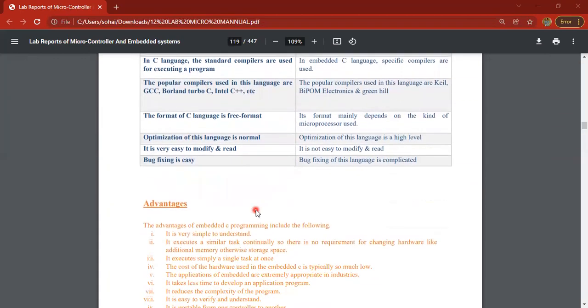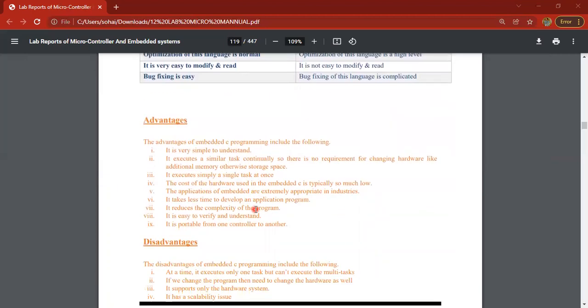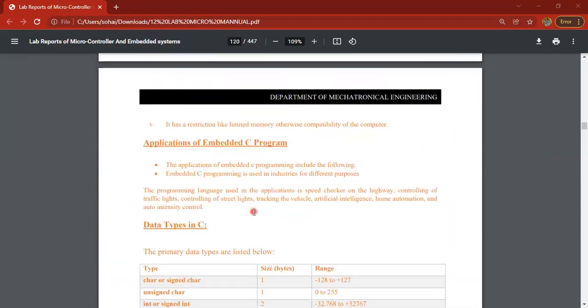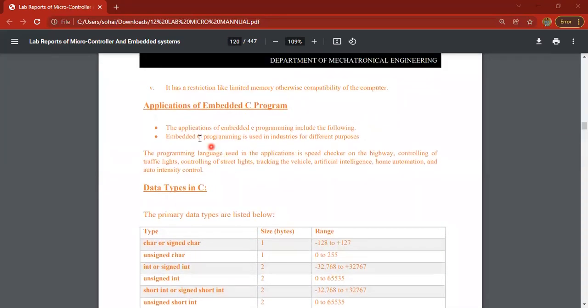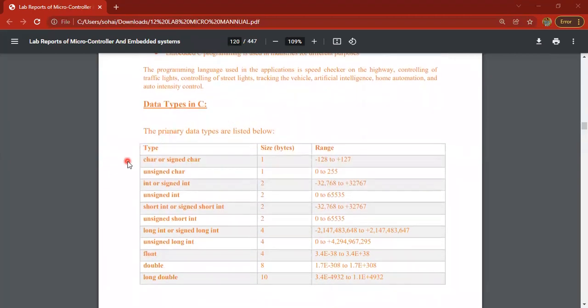This is assembly language also. These are some advantages and disadvantages of this. The applications of embedded C programming include its use in industries for different purposes. And these are the data types in C: character, signed character, or unsigned character. These are the ranges, and these are the data types, and these are the sizes.